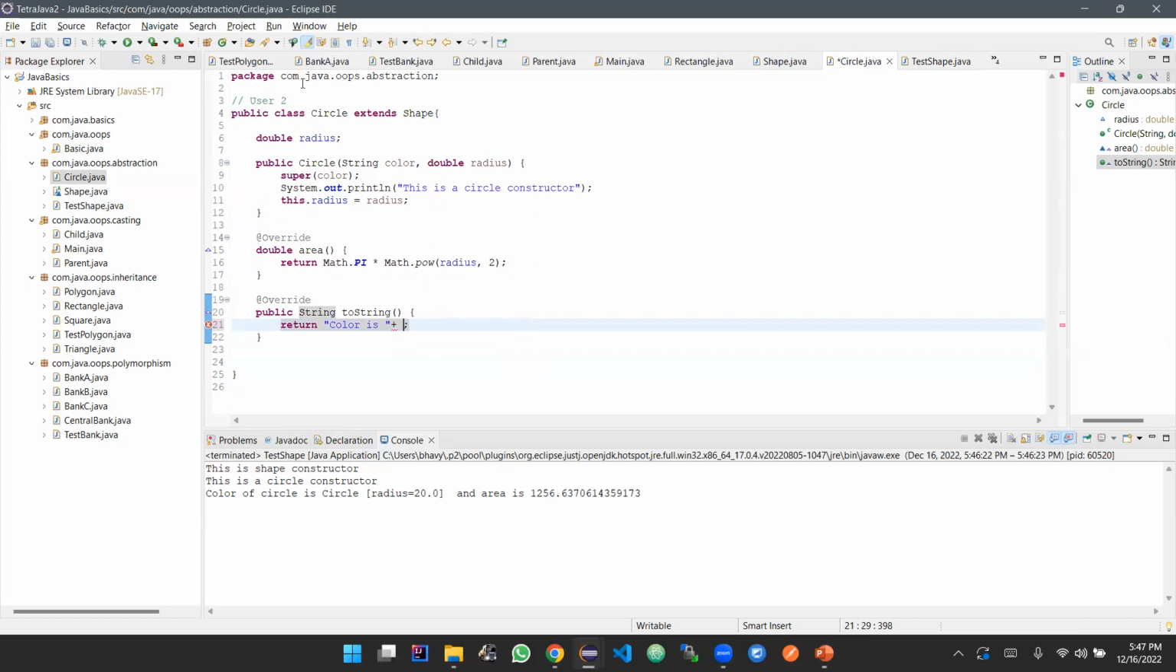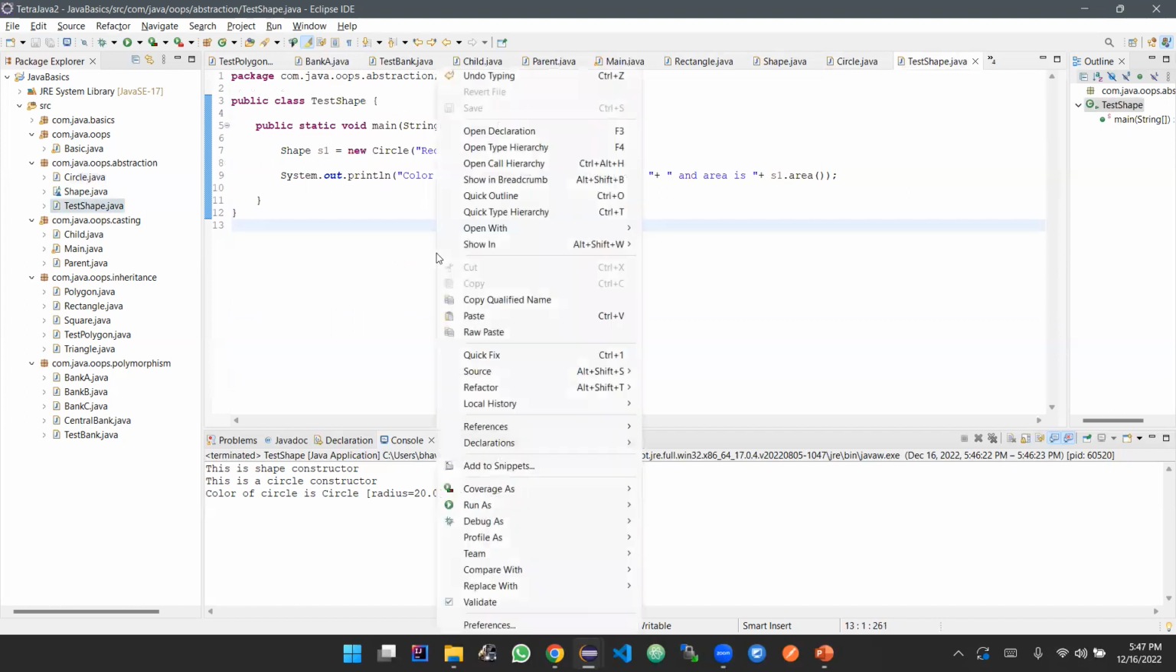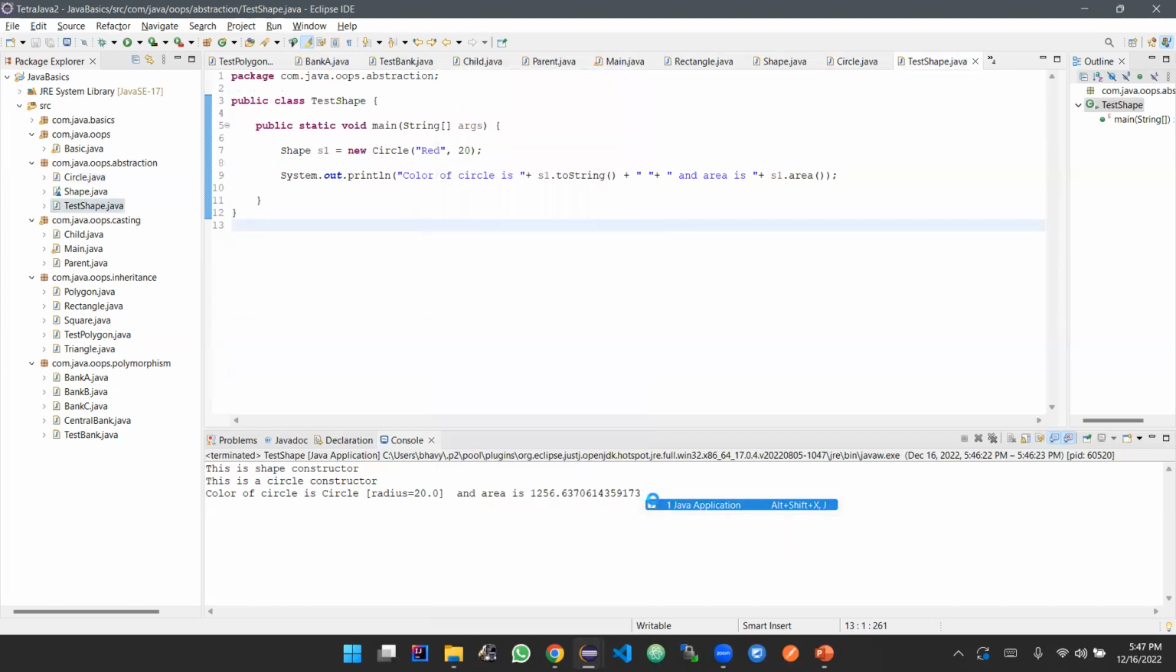Now I don't have color here, but I want to know the color of my circle. The color is in the Shape class. So simply make use of the super keyword, super.color. That's it. If you use super.color while printing toString, it will print the color of your circle. So color of the circle is red and area is so and so.